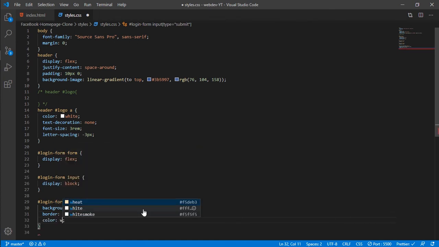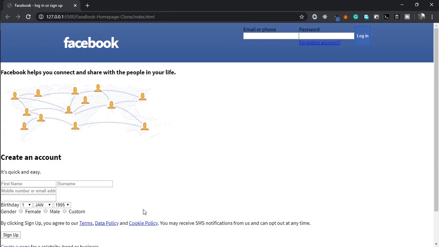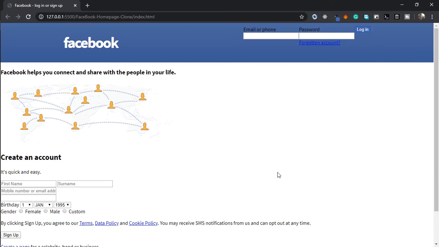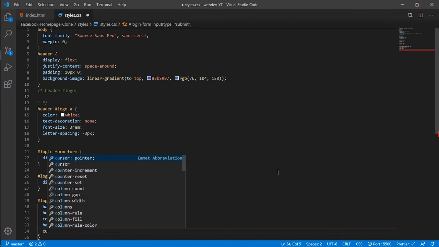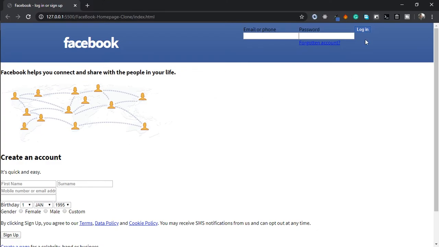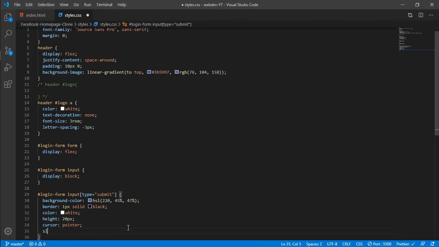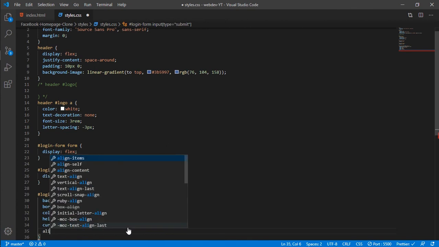Color white. Okay. And height should be, I don't know, 20 pixels. And cursor should be pointer. Okay, it looks nice to me. And align-self, center.